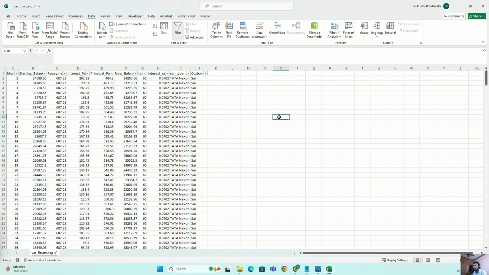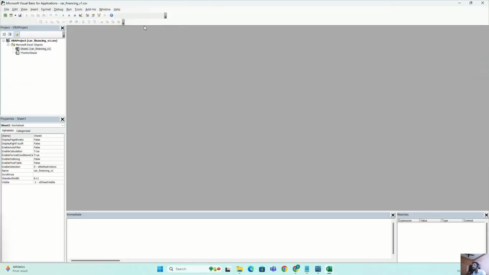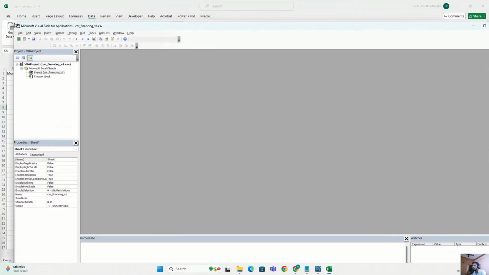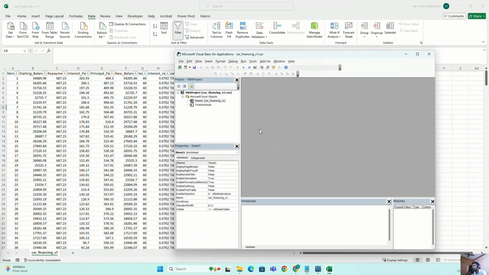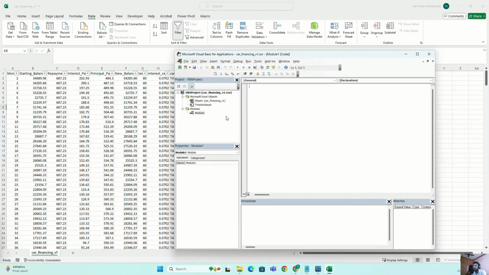So let's get started. I want to do this activity with Excel VBA. This is the Visual Basic for Applications window. How do you get it? You can simply press Alt F11 on your keyboard. Let me insert a module. Modules are a kind of page where we write the code.